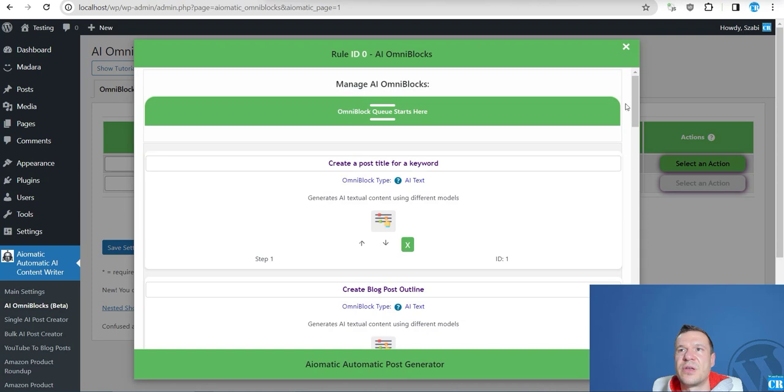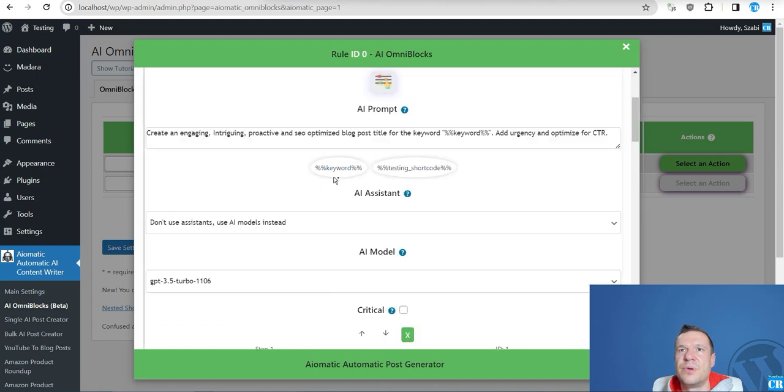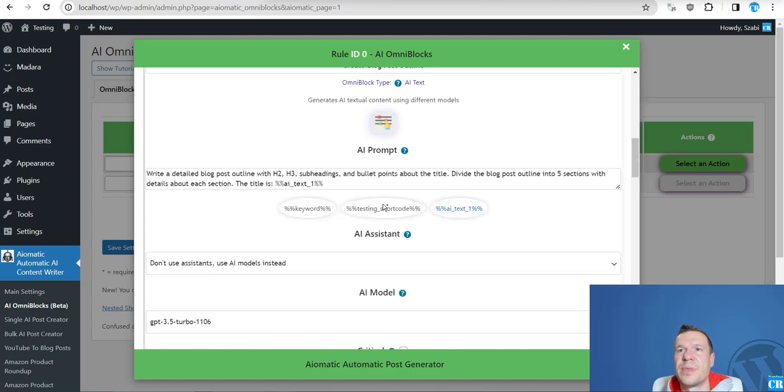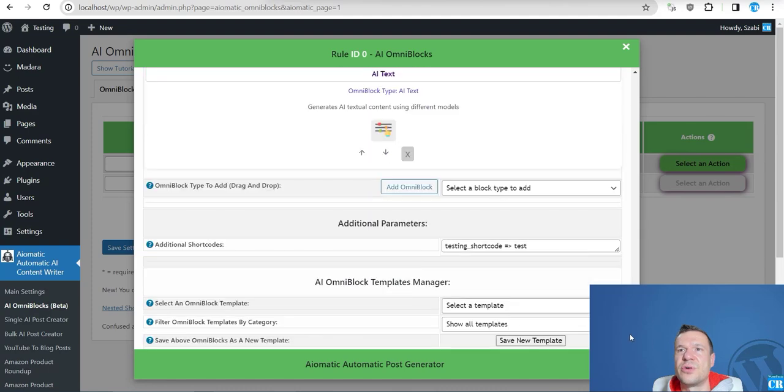And if we hit configure, we will see testing shortcode is available on all our input fields, and this testing shortcode will get its value from here. So you can enter multiple values, comma separated multiple values.